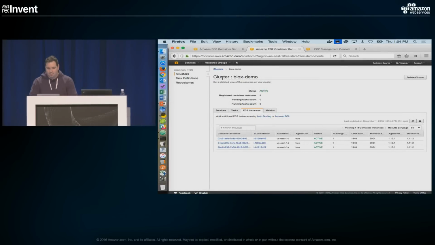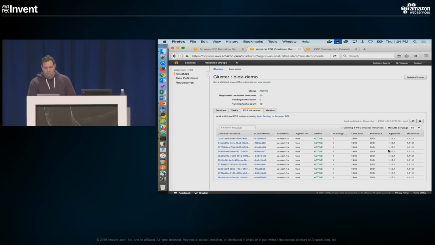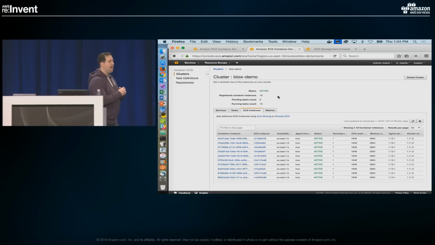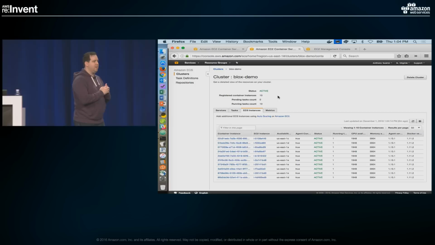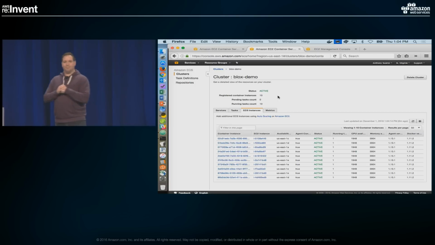Come back here. Let's see how we're doing. And there we go. So we've got now all 10 of our container instances running, and Blox Daemon Scheduler was able to start a task across each of those.